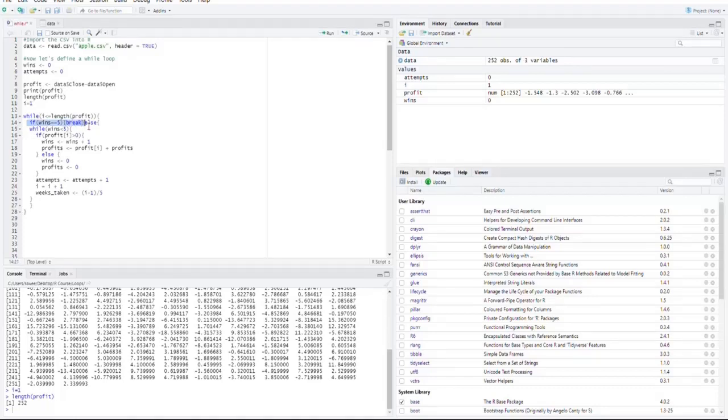And then the next part is inside the else statement. And here we have while wins is less than 5. So we have another while loop. The reason why we use a second while loop is because we want to find out incrementally how long it takes and what the profits are until we reach the 5-win streak.